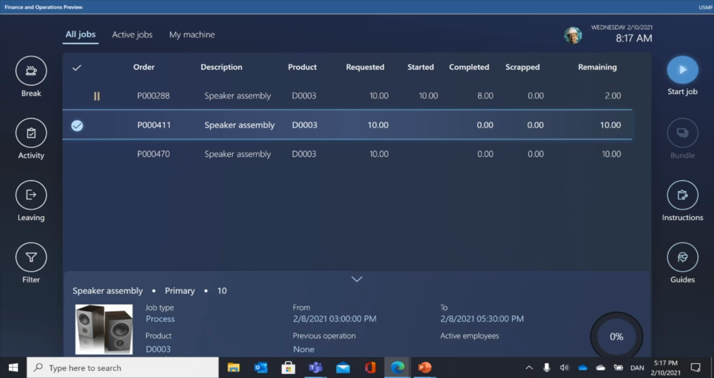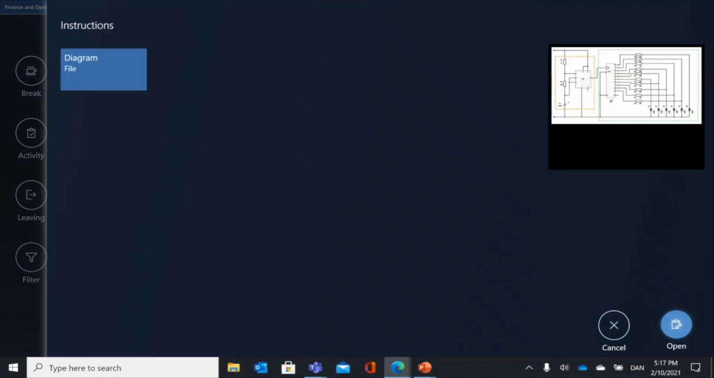So let's try. We can see here as the instruction button is highlighted, indicating there's an instruction associated with this job. So I can select the instruction, and I get, in this case, a little diagram that the worker can use to get more information, and they can open. This is a PDF file, so this file can be opened. I can associate more than 1 file to the job, so there could be multiple instructions here.